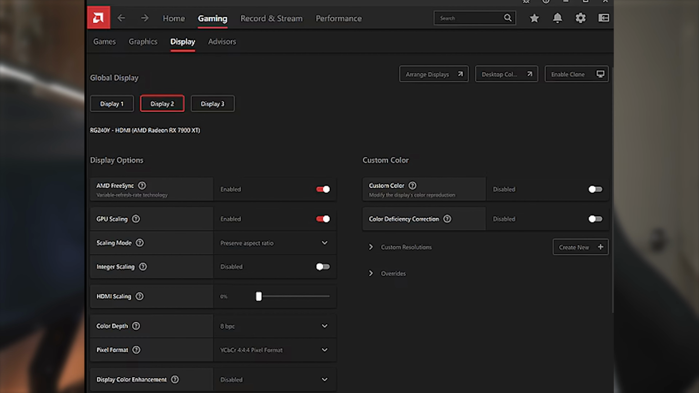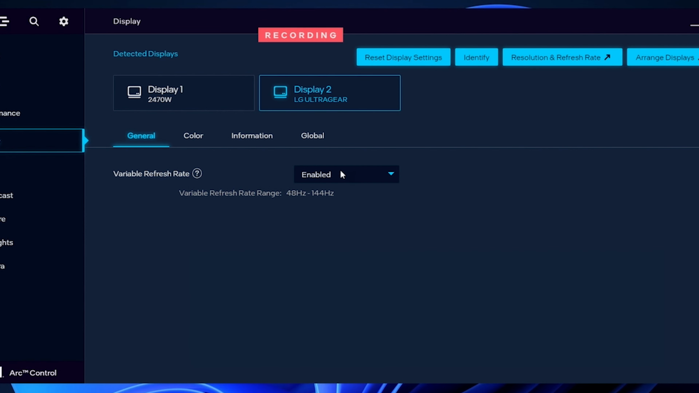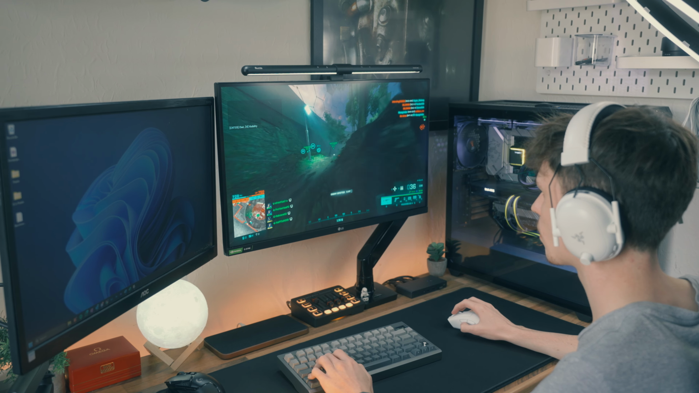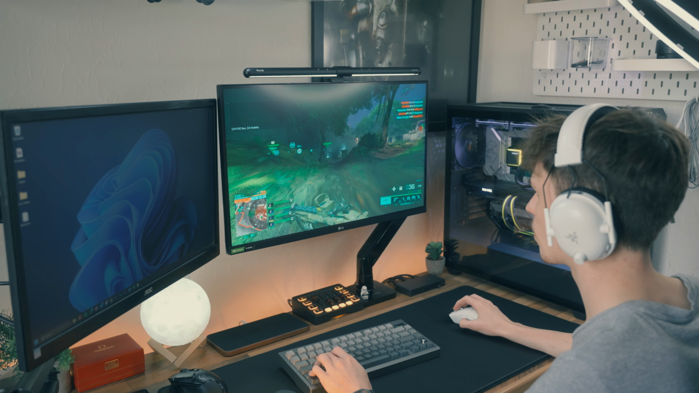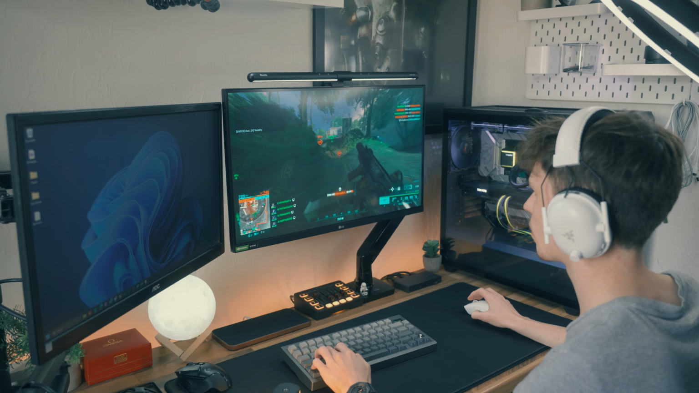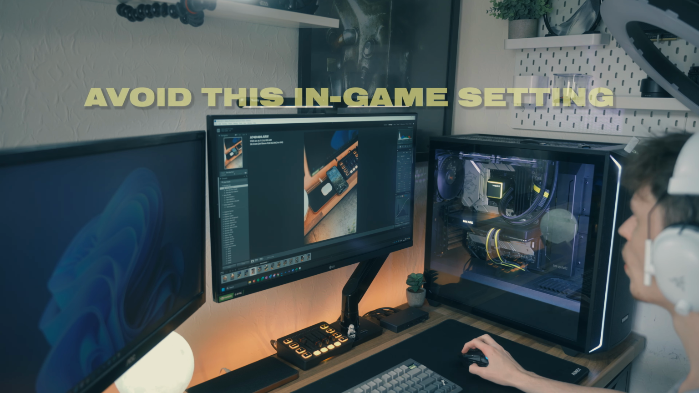For AMD in the Radeon software, it's under Gaming, Display and then AMD FreeSync. And for you Intel Arc GPU owners, it's under Display and Global in the Intel Arc control software. And the reason why you want adaptive sync enabled is because it dynamically changes the refresh rate according to the frame rate that you've got. What this does is reduce screen tearing, input lag, and micro stutters as well. So it's just an overall much better and more pleasant gaming experience.